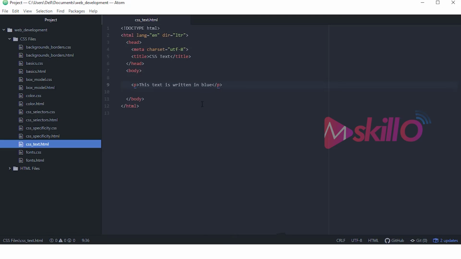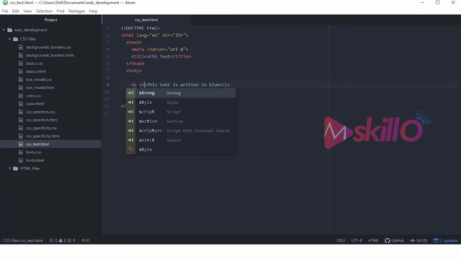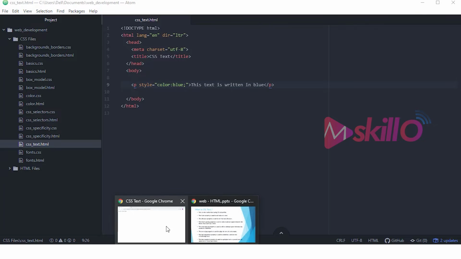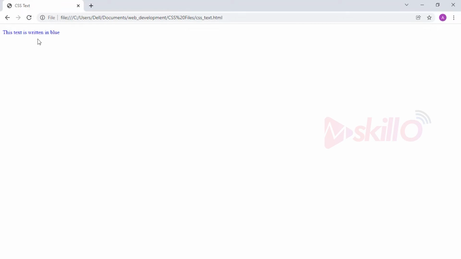So what we can do is we can do this in two ways. I'll first show you the inline CSS as well. So how we can do that, here I can make use of the style attribute. Style is equal to, I can say, color colon, let's say the color that I'm going to use is blue. Save this and just run and check if this is going to give the output in blue color. Can you see this has now turned the CSS text, that is, this text is written in blue, to blue color.